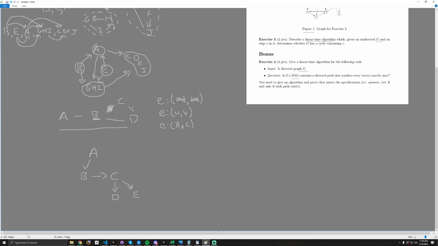And if I go A, B, C, E, I can't get to D, and I don't have a nice path. But if there's another edge like this, then I do have a potential path. I could go A, B, C, E, D, and I can visit all vertexes exactly once. But if I went A, B, C, D, I would be messed up and I can't get to E, and that would not find the path.